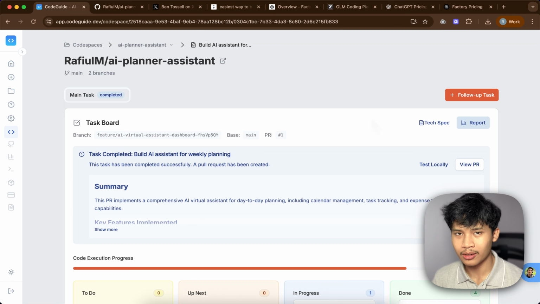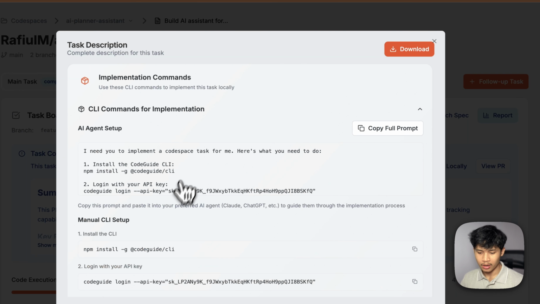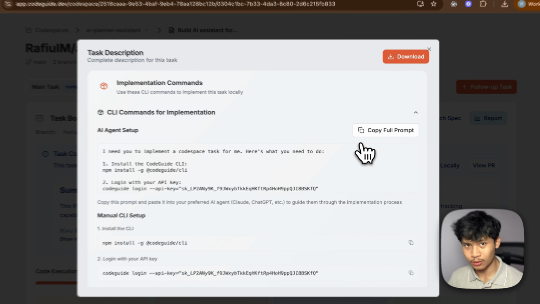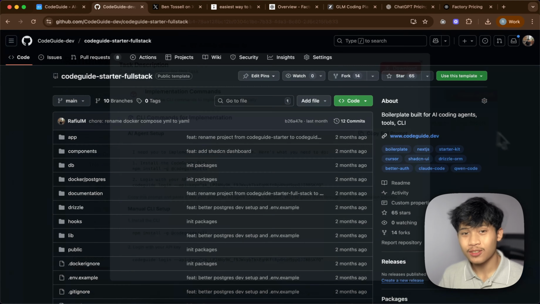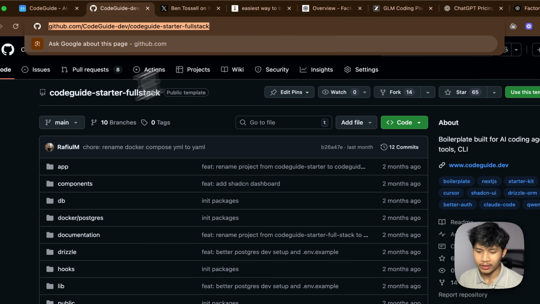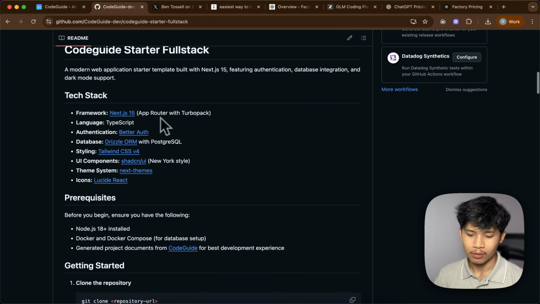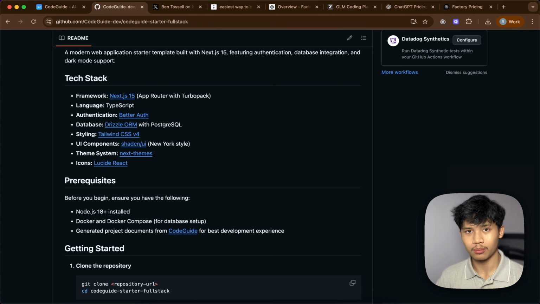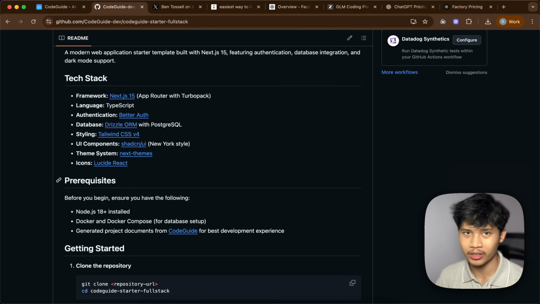But since we're not using that, we're just going to use the docs generated by CodeSpace, which you can download, or you can implement by using this prompt, copying it and pasting it in your agent of choice. As for the starter kit, I'll also be using the one from Code Guide, which is completely free. You can access it on GitHub. It's called Code Guide Starter Full Stack. It is using Next.js with Drizzle ORM, Postgres with Better Auth, and shadcn for the front end with Tailwind.